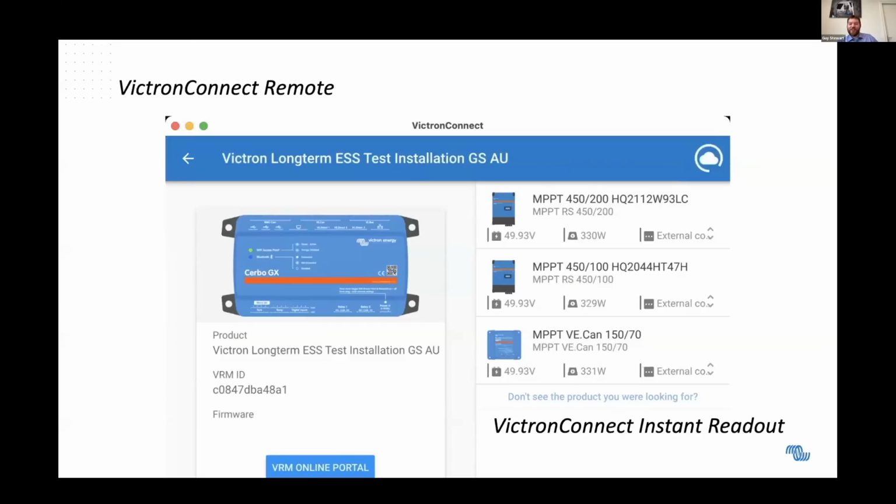So starting slow, but still good to know. This is an interface for Victron Connect. Now, you're probably very familiar with Victron Connect. You may or may not know that you can actually interface devices remotely via VRM through Victron Connect. This allows you to program things like MPPTs that previously you had to be on site to do.